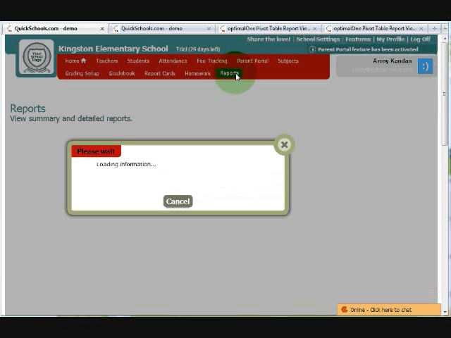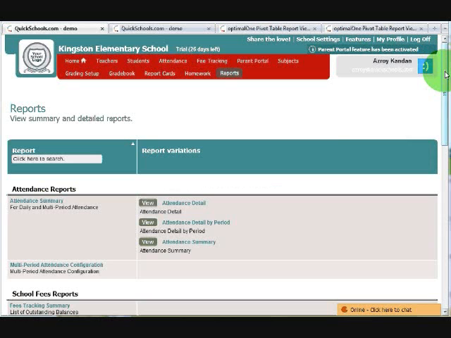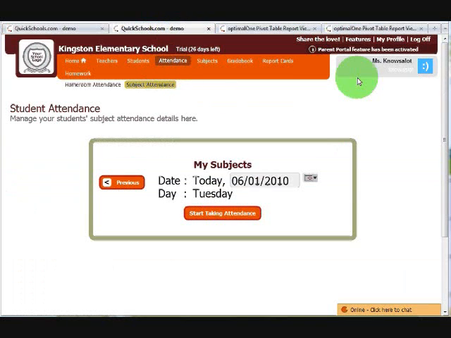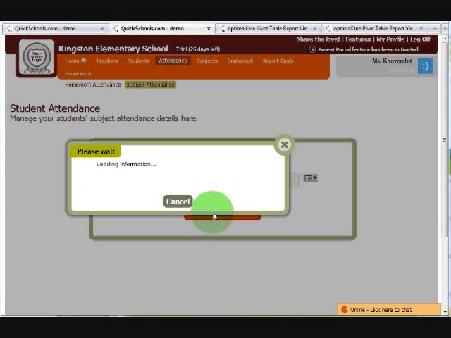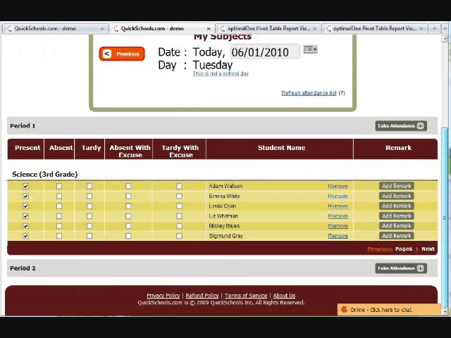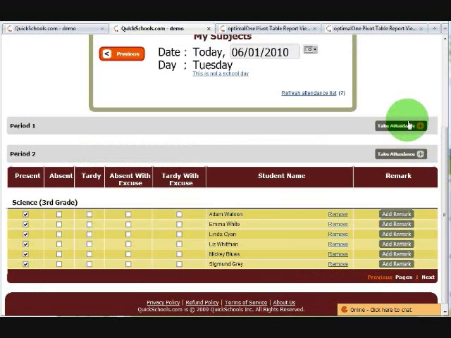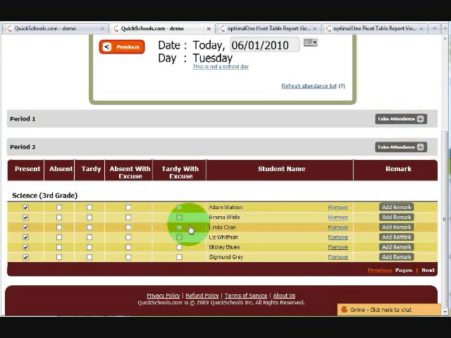Finally, we have some reports that you can look at to make sure it's configured properly and that attendance is being taken. And if all is set properly, when your teacher logs in, all they have to do is click start taking attendance, and all the subjects that they teach will appear under the various periods. Click on start taking, click on take attendance, and mark each student accordingly.